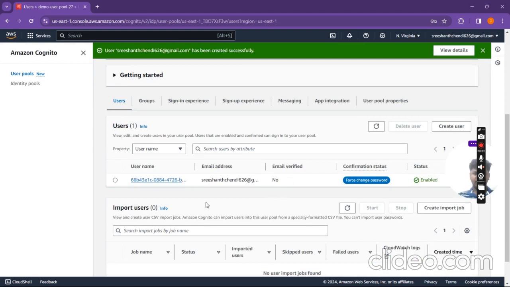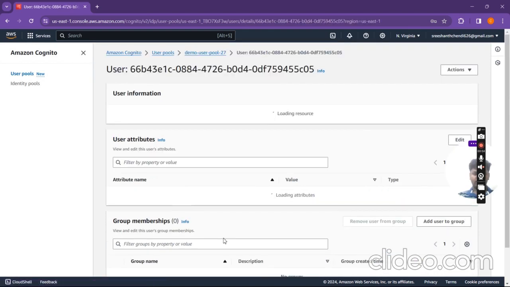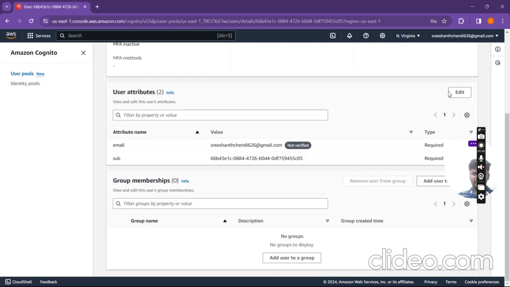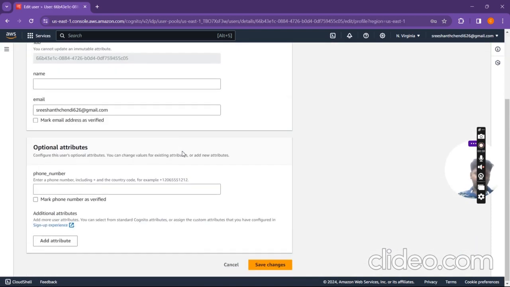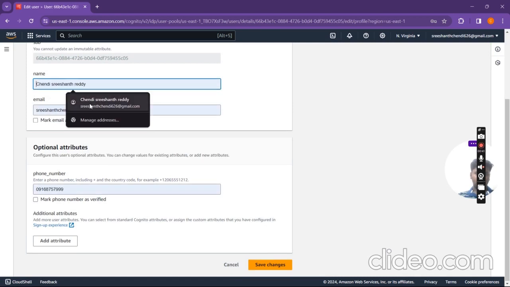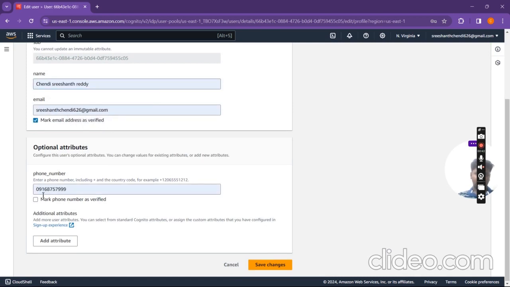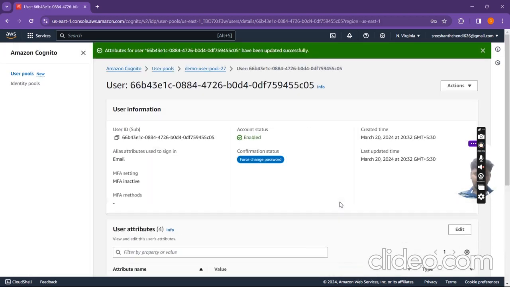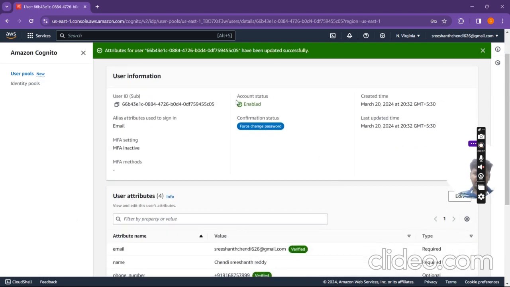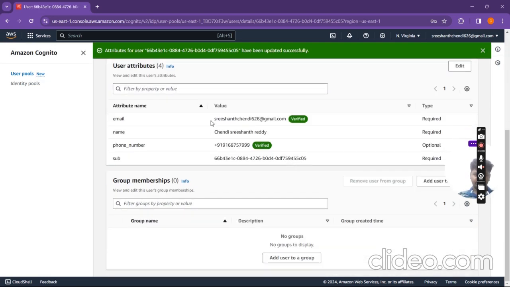Here I have not verified my email. Go to this user and here we can see an edit option. From this we should mark it as verified. In this we should add plus 91. Here we can see the account status is enabled, the email is verified and the phone number is verified.